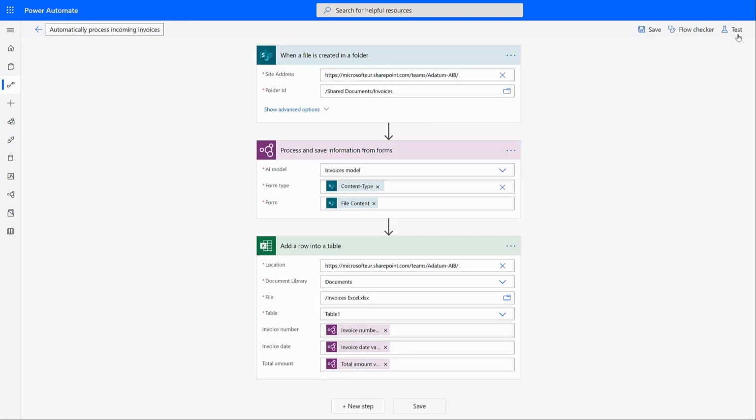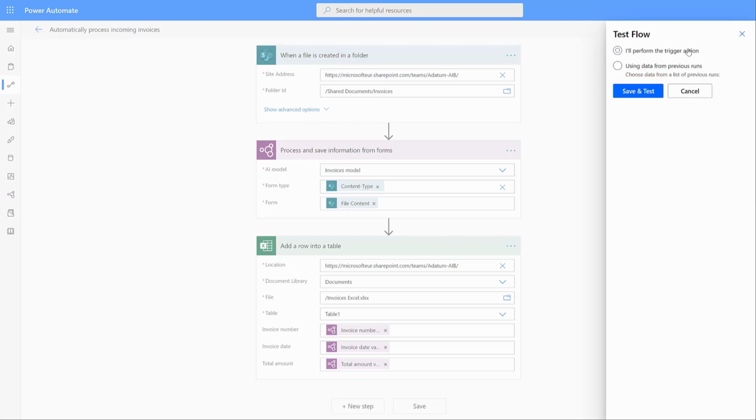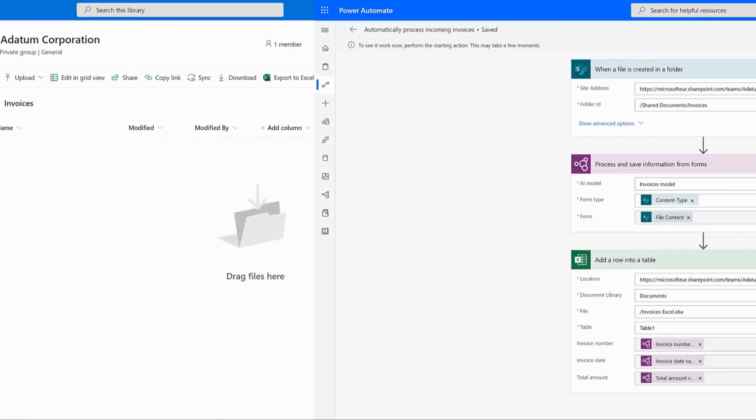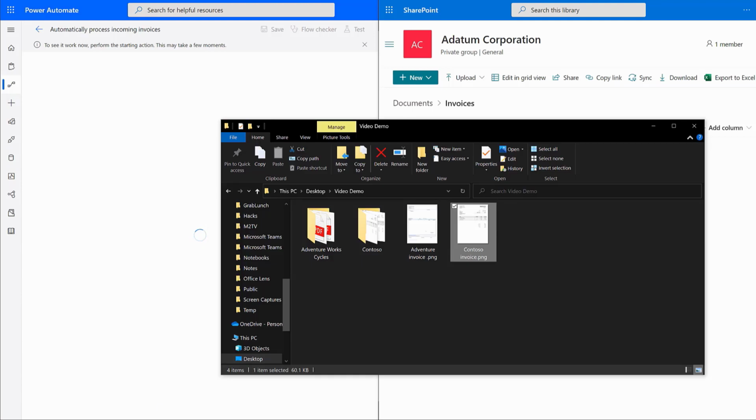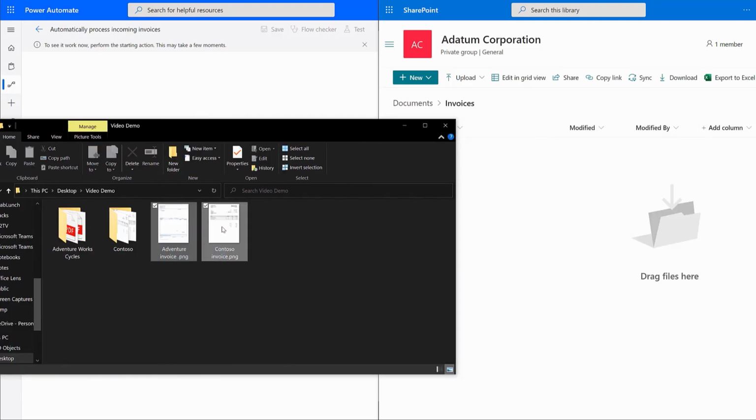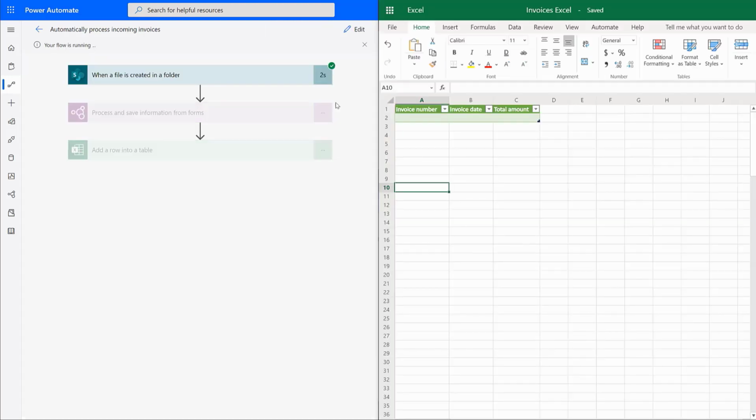Saving the flow, we run a quick test by placing 2 files in the SharePoint folder. This side-by-side confirms how quick and easy it is to automatically process forms with multiple layouts within the same model.